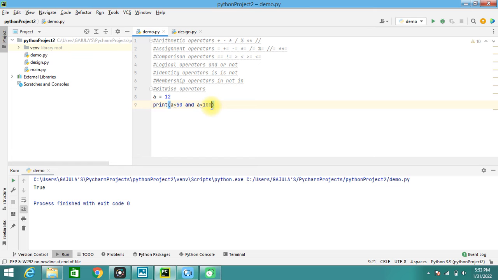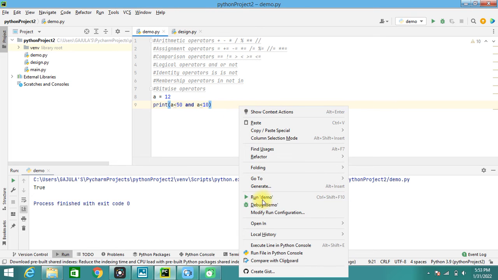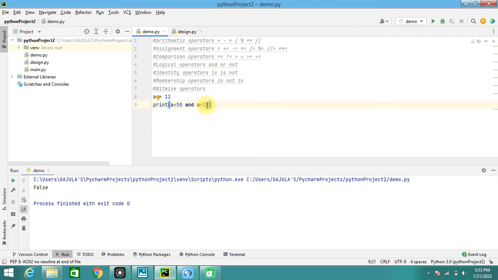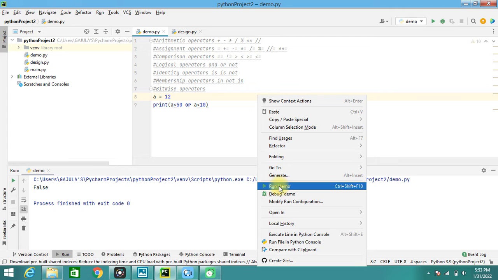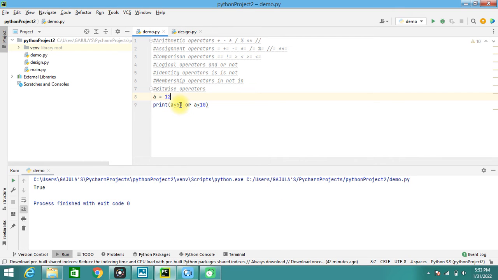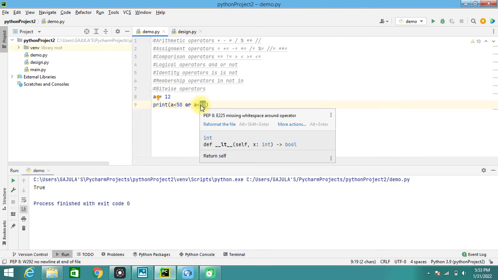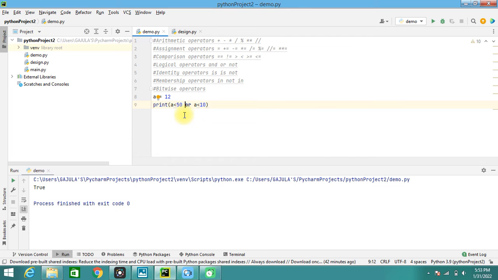If one is wrong, then you will be getting an output of false, right? So here a is not less than 10, because of that you have got a false. Similarly, if I go with the or operator and run it, I'll be getting a true value, because whenever you are going to use an or operator, you need to have at least one statement true. You should not be concerned about the second statement. Even if both statements are true, you'll be getting a true output.